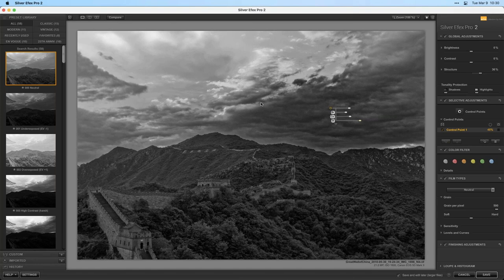All right, good. Now let's look at the sky up here. Do another control point up here. I'm just going to make it kind of big. I'm not even going to bother checking the mask. I'm just going to darken that a little bit, take the structure up a bit. Oh yeah, look at that, kind of cool clouds coming through. And man, we are getting some pretty dramatic sky showing up in there. So that's cool. All right, we're off to a good start here.